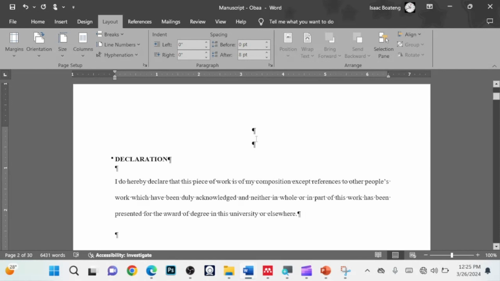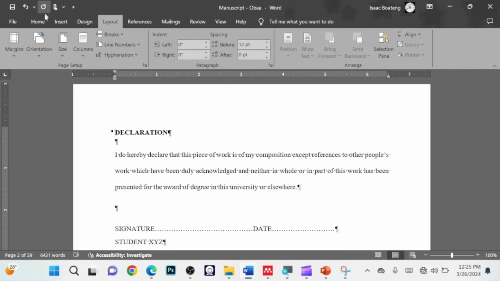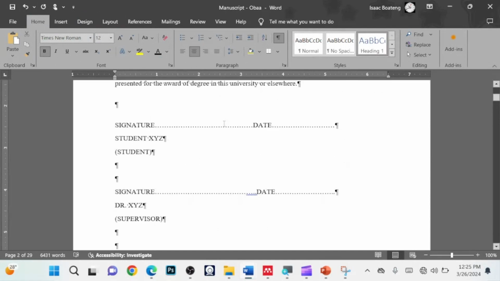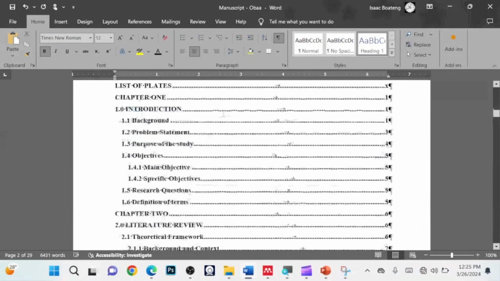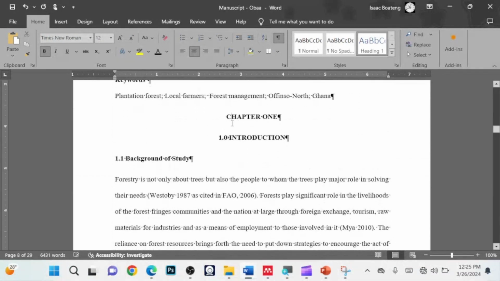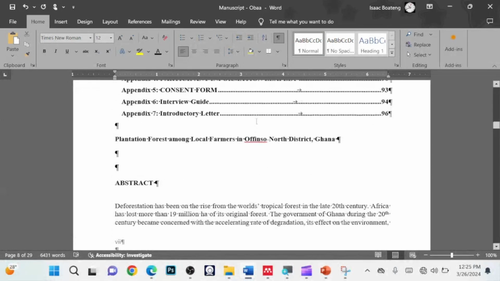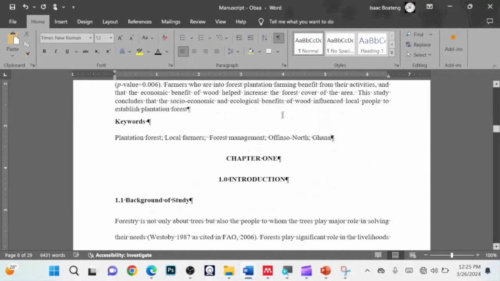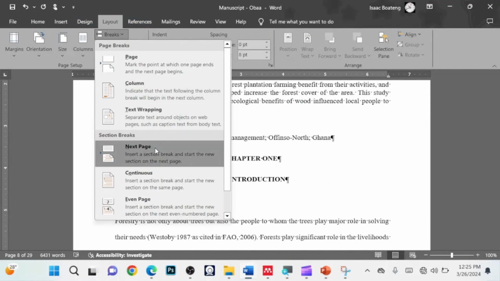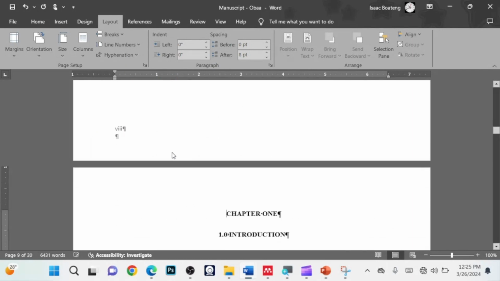Okay, so I could just use backspace to bring it up and then make the declaration centered. When I come to the declaration and also the introduction, which I'm scrolling down to find, they are not the same. So over here, I could decide to break the section as well. So I'll place the cursor here. The chapter 1 is different from the abstract, so I want to also break this section. I'll go to layout, breaks, and then break it to the next page, neatly like that.